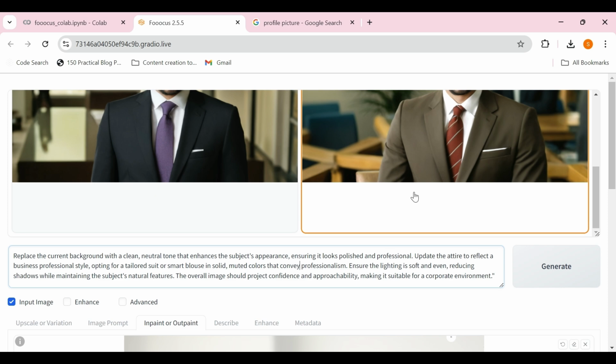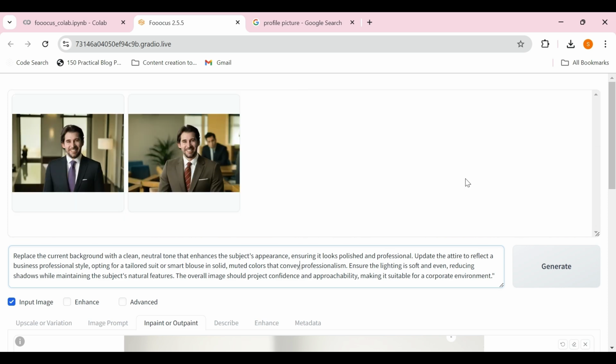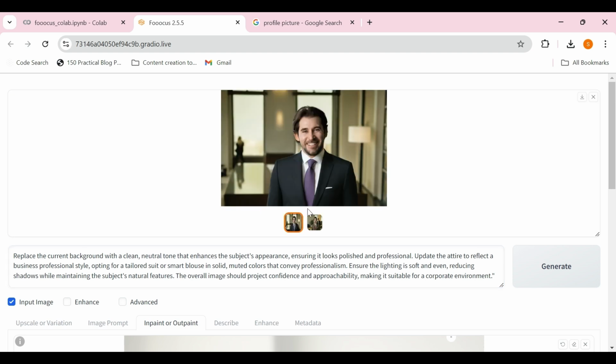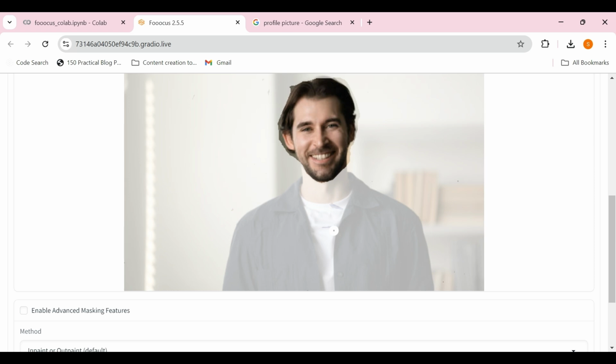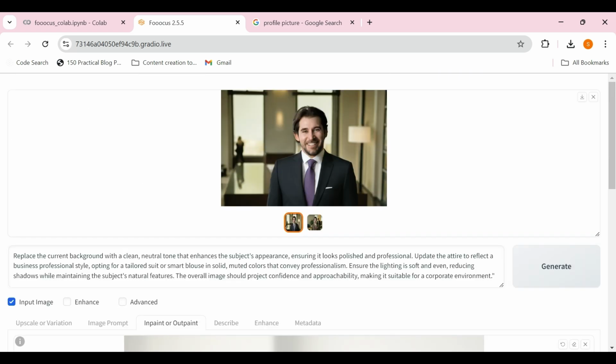And here we can see that we got the finished images, and they look absolutely professional, which you can use on your LinkedIn. Let's say that I like this image. You can see the original image where this person is in casual clothes, and then this is the professional image that you can put on your LinkedIn. Once you like the image, you can click on this download option to download it to your PC.